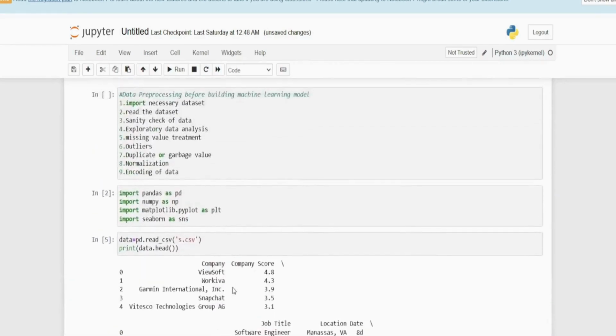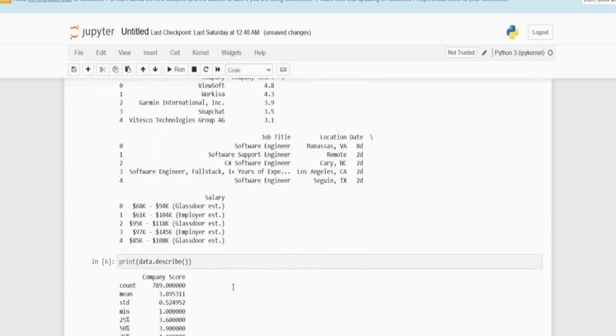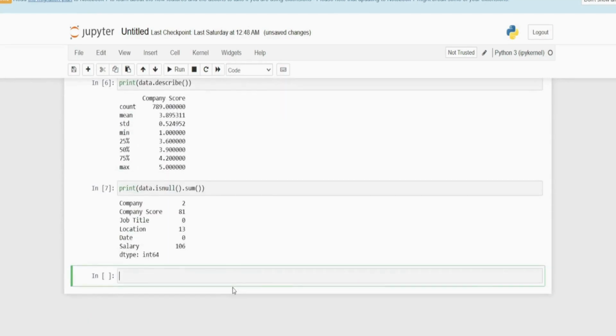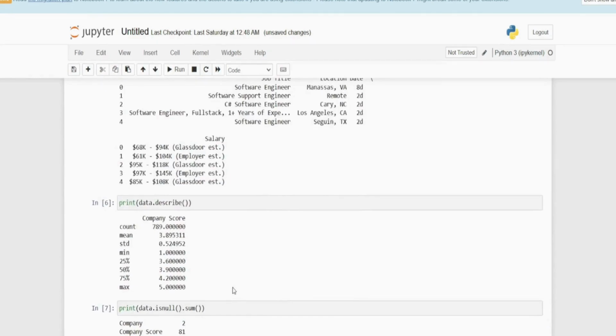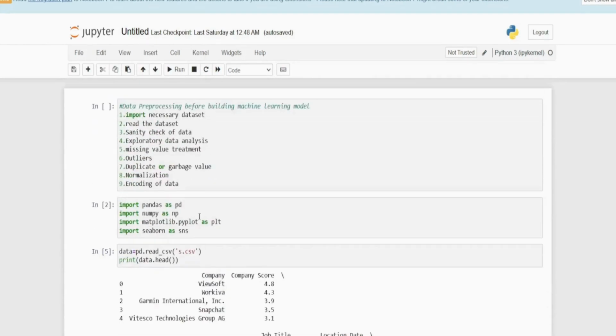So till now what we have done, in a very simplified way, is that we have read the data set, we have described our data set, we have seen how many columns are there, and we have checked if any null value is present. If a null value is present, obviously we'll try to add some other value so that our data set is not empty, and it should not give any different or ambiguous value. So now our next step is exploratory data analysis.